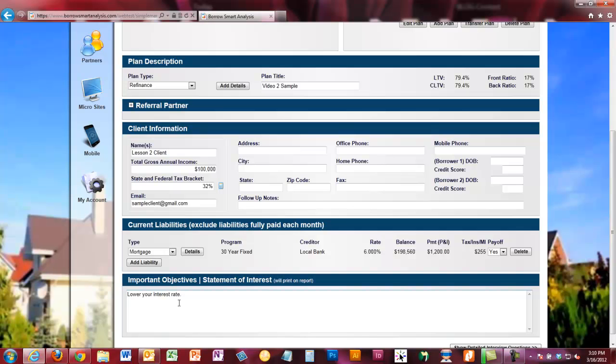Get more detail. Well, I don't know. I was thinking rates around 4, but I really would like to save $100 to $150 a month. Okay, would like to save $150 per month.